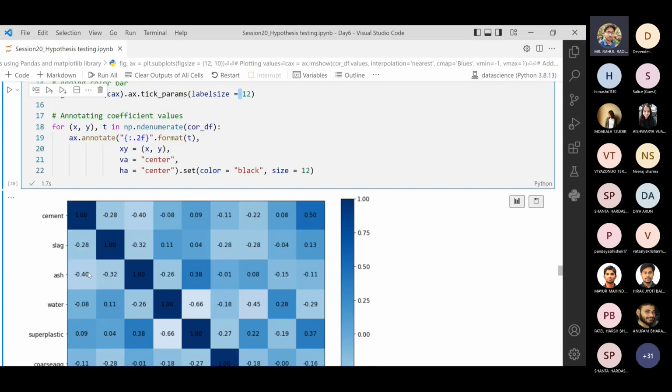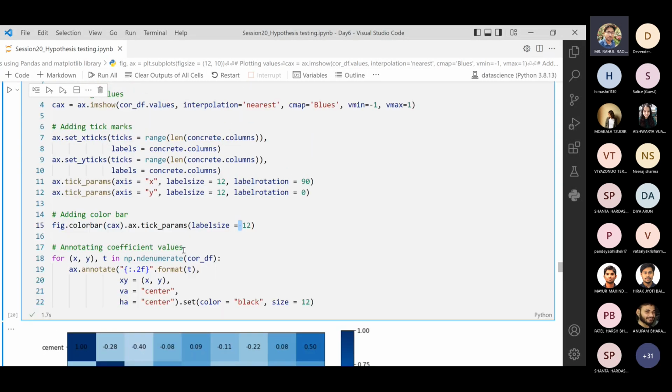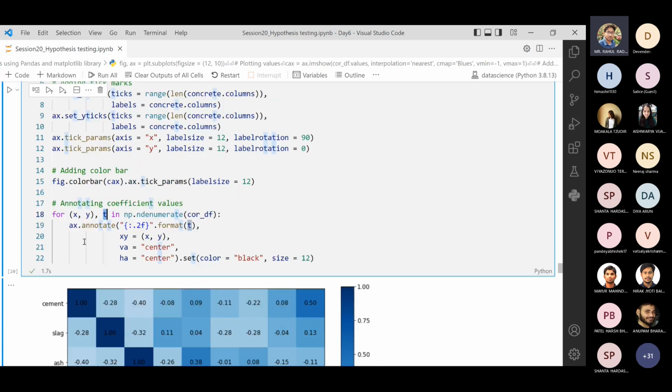Next, coming to the annotation part, how I would add these values. That requires another function from NumPy called numpy.ndenumerate, that means n-dimensional enumerate. Earlier we showed what enumerate returns, the index and the value. Here it will return the xy coordinate and the value. Once we loop through our data set, it will return us xy and the t value, that is our correlation value on that plot. And that we will try to annotate.